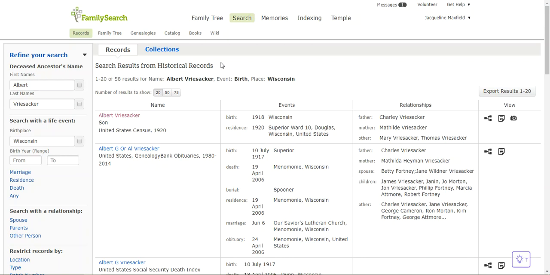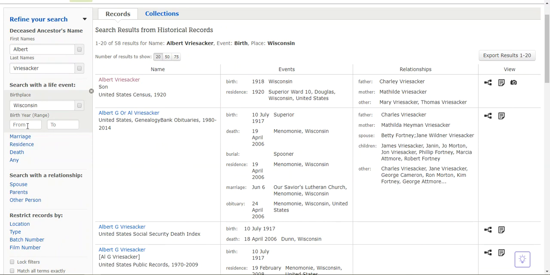This page has gone through the millions and millions of records, and it has found 58 results for Albert Vriesacker, birthplace of Wisconsin. So I was able to quickly go through and find his information. Now, if his name was a little more difficult to narrow down, I could come over here to the left-hand side of the screen, and it says refine your search, and I could do that. I could come in and put his birth here. If I did that, it would narrow it down even more, so I wouldn't get 58 results. I would only get the people who were born in Wisconsin in that same year that my grandfather was born. That was a very quick way to go from being very broad to being much more specific.